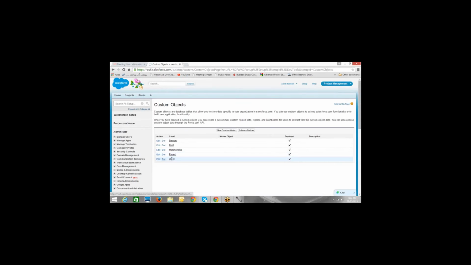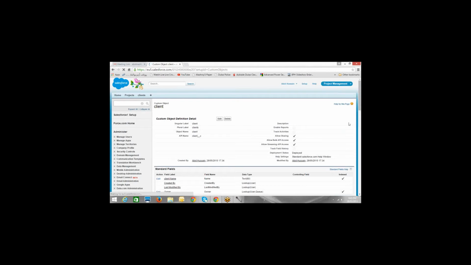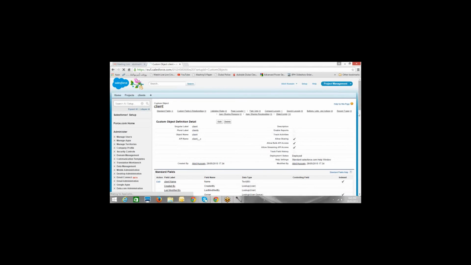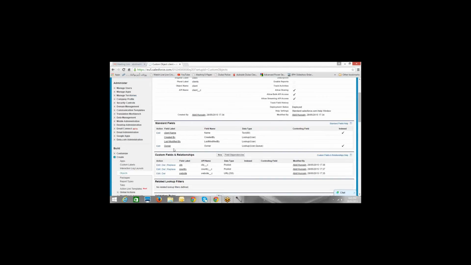Okay, click on the name of the object. If you click on edit again, it will show you the metadata. Click on the name of the object. Once you click on this, you will get to see the fields and everything. Alright, so this is where you should be. Scroll down a little and just go to where you create a new custom field.